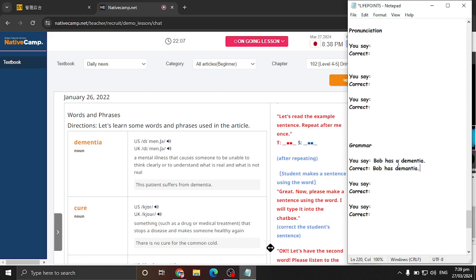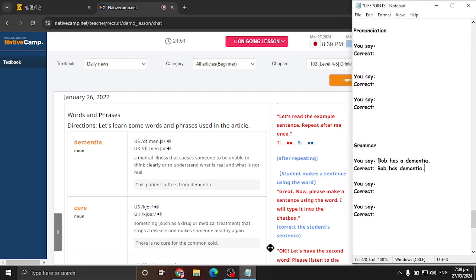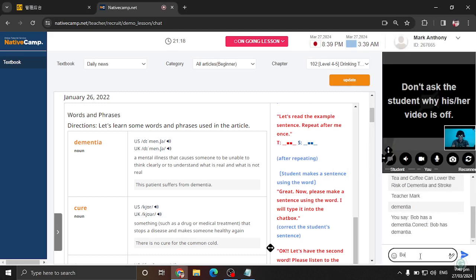Because we only use article A if the next word is like a dog. Yeah, you're right. I apologize. You're correct. The sentence is already correct. My bad. I'm sorry. As I was thinking about vowel words like the article A, like she has a dementia. That's a correct sentence. Bob has a dementia. That is a correct sentence. So it should be, yeah, you're right. Bob has a dementia is a correct sentence.